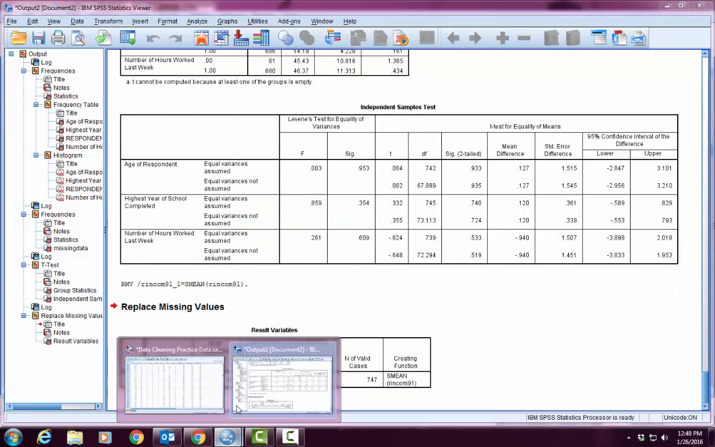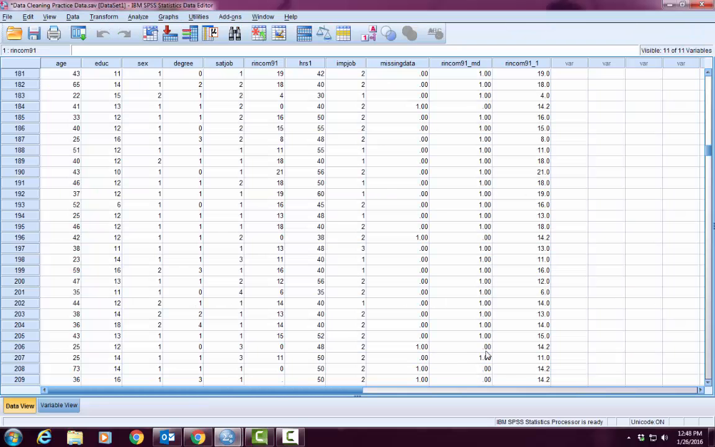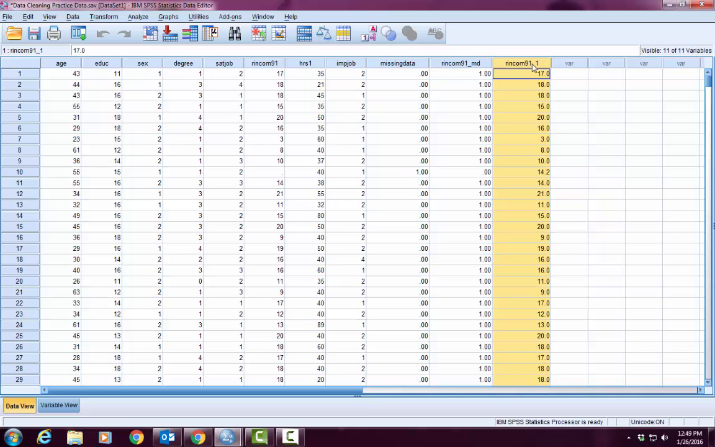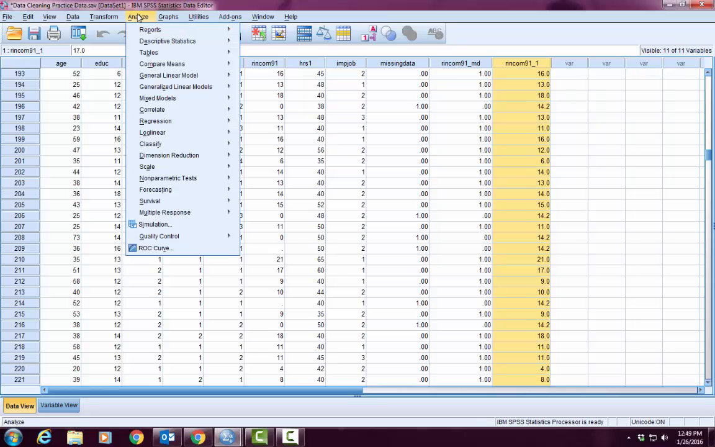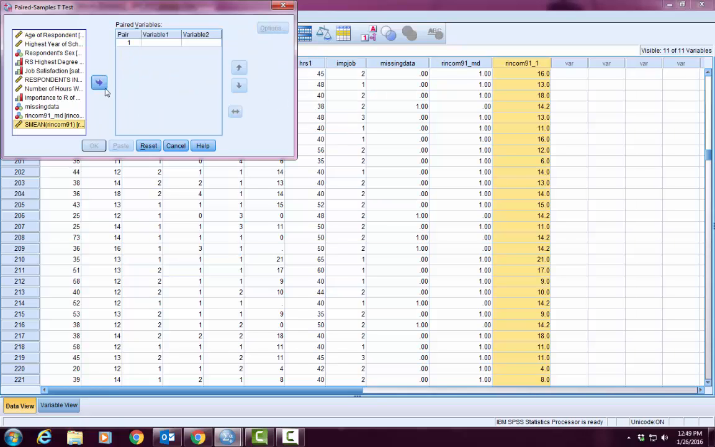So here we are. You can look here. We've got our new variable here, right? And now they've put in our missing data, right? So now we want to make sure that there's not a huge difference between this variable and our old variable here. So we're going to run a paired samples t-test to make sure that there's not a huge difference. So we're going to go to compare means, paired samples t-test, this one, and our old one. And let's just rock and roll here.